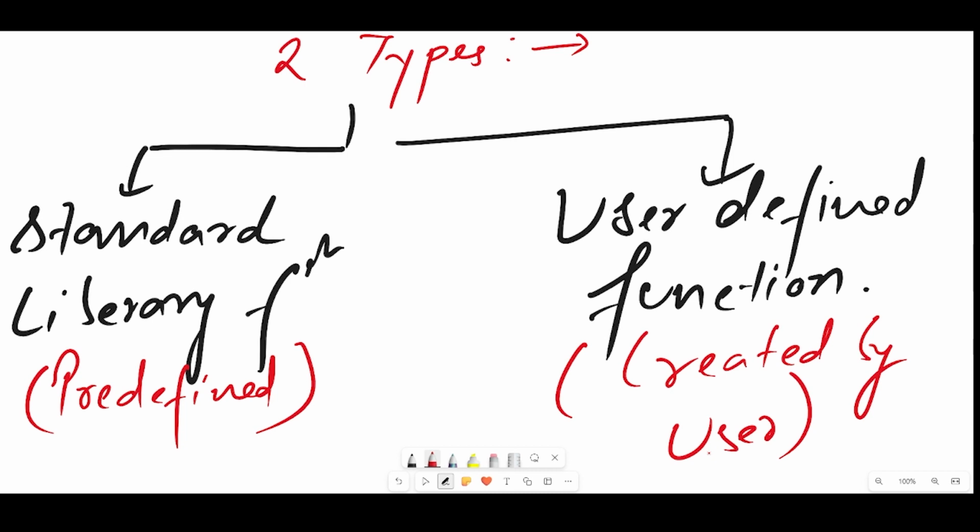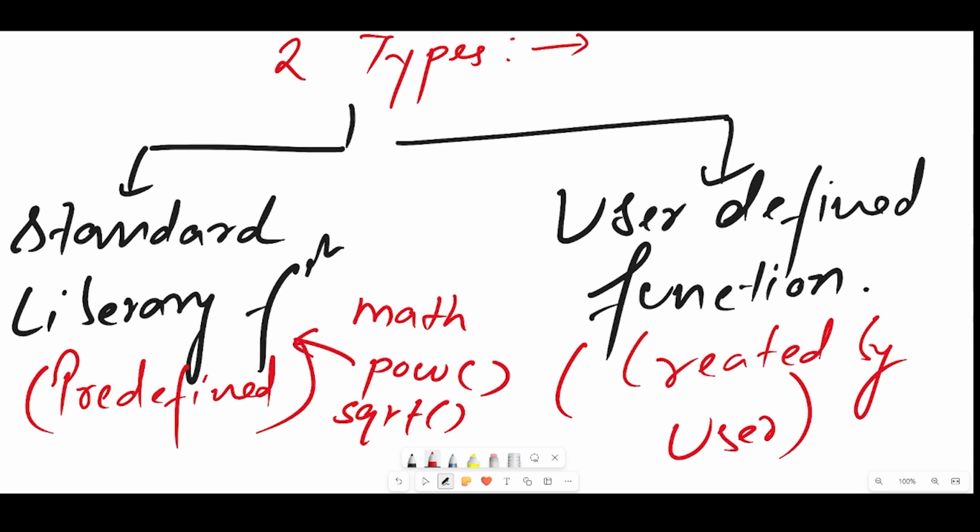Now, you have already done standard library functions. A lot of them we have done, for example, we have used the math functions like pow and sqrt before. These are all predefined functions. They're already present. Yes, somebody has made these functions, but they're already present in C++. You have not made these functions, or I have not made them. You're just simply using them in order to get some output.